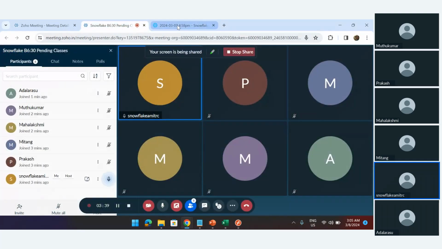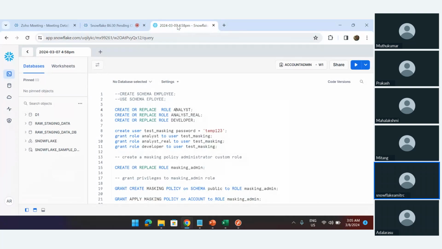So if you have a branch manager, that branch manager will be able to see the original data. Apart from the branch manager, everyone will be able to see the masked data. This type of implementation is possible in Snowflake, and that is the reason we call it dynamic data masking.